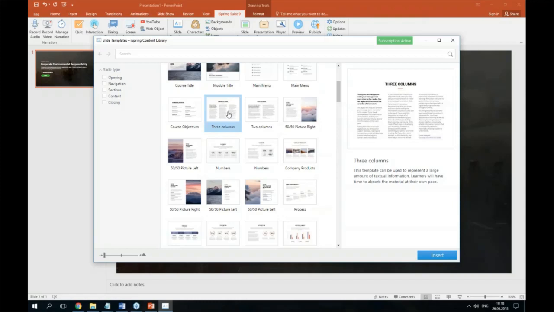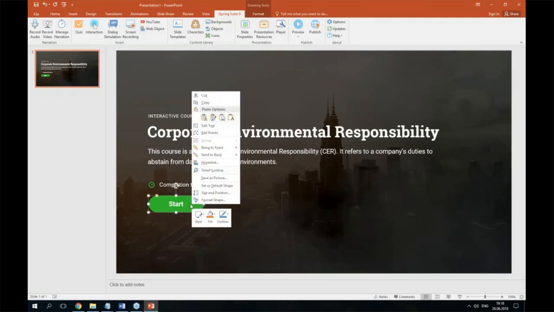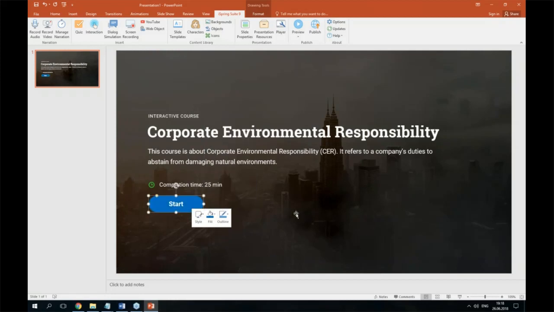Since all templates are PowerPoint based, you can easily select another font and color scheme for your course. To do this, just right-click on this shape, for example, and choose another color of font, for example, blue. Okay guys, congratulations! We have created the first slide of our course.